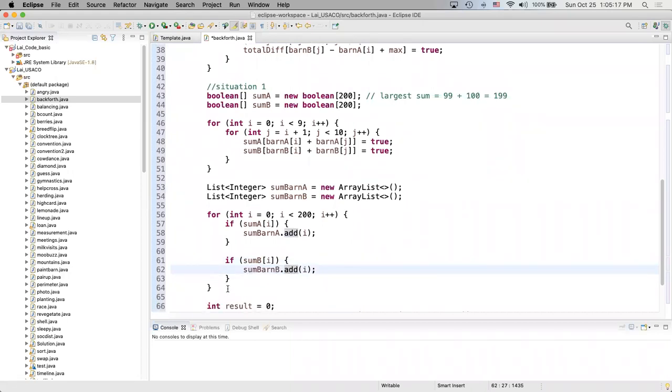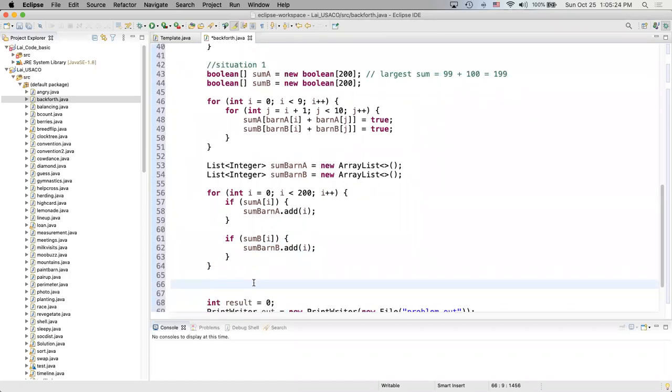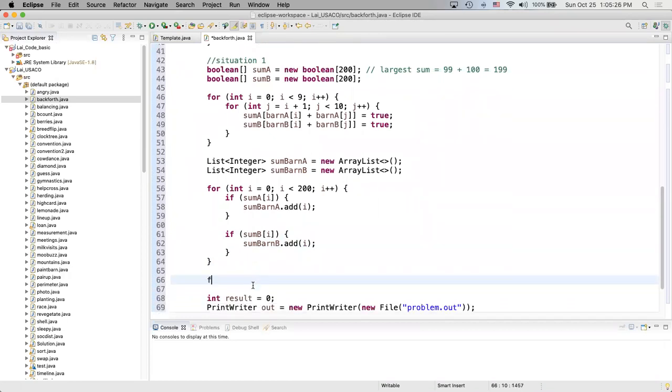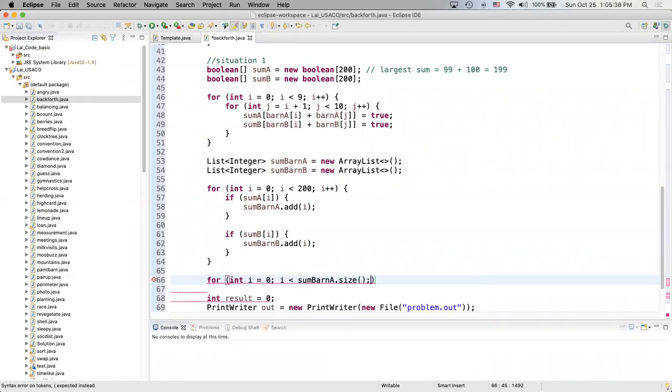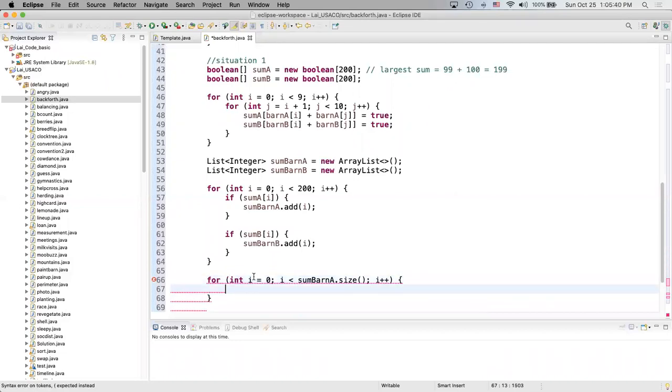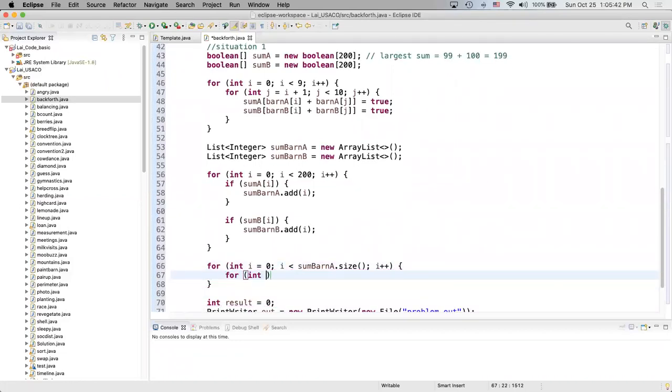All right. So with that, next one is repeat the same stuff you got from situation 2, right? Now, what's next? Another for loop. So for i start from 0, definitely, and i less than sum barn A size, and i plus plus. And then for the inner loop, int j from 0, j less than sum barn B size, and j plus plus.